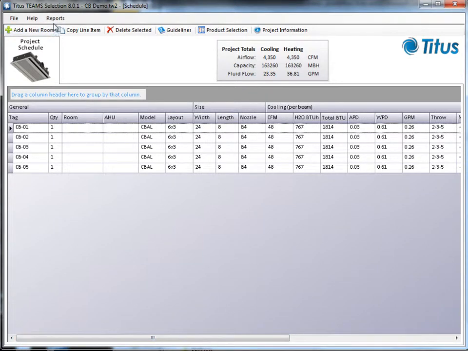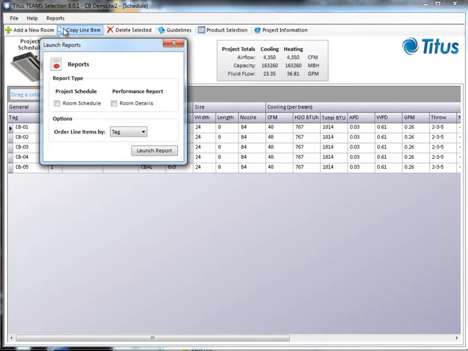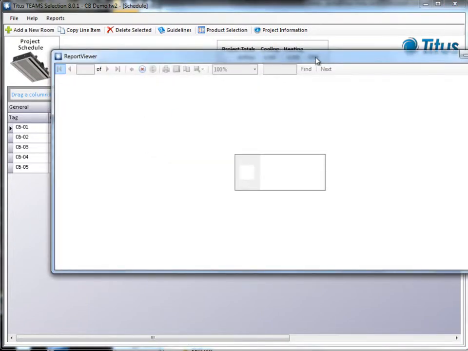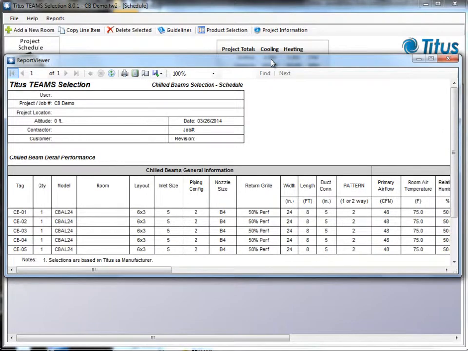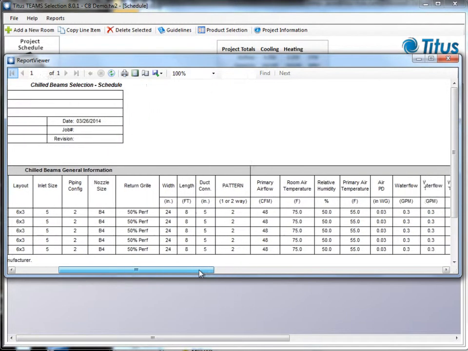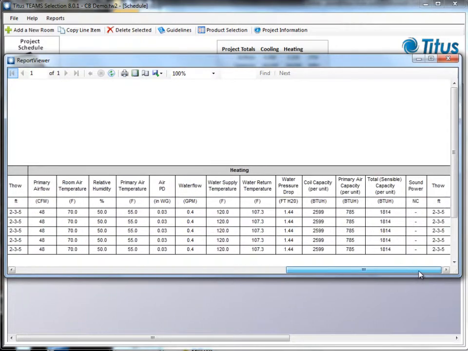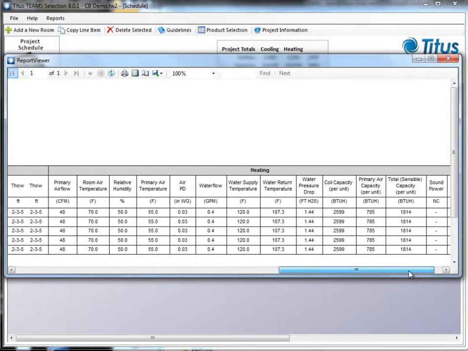You can go up to Reports, Launch Report, and let's click Room Schedule and Launch Report. And now it's going to open up a room schedule preview for us. Scoot this over just a little bit. And now you can see our room schedule. So all of the information that we had in the selection program is now here in this room schedule.